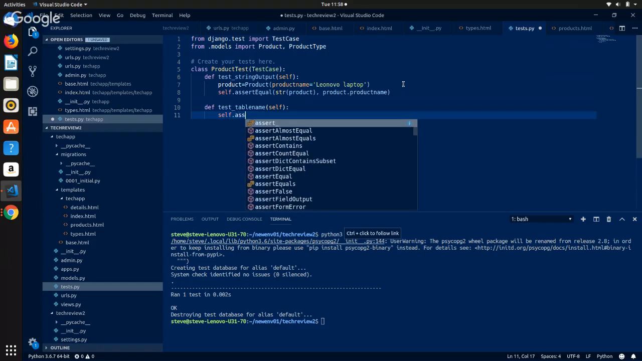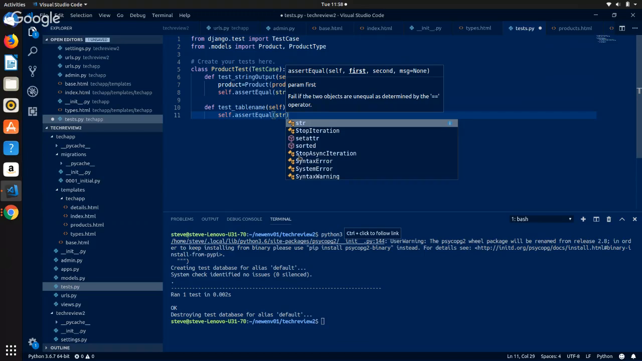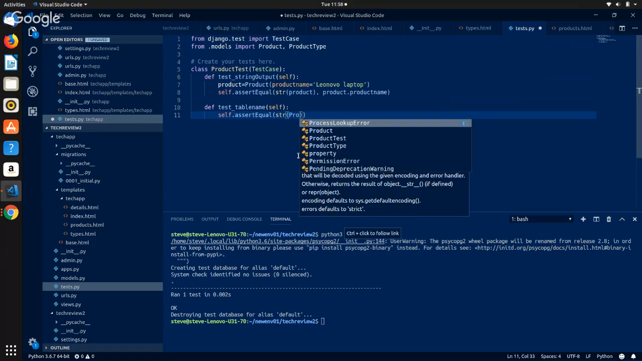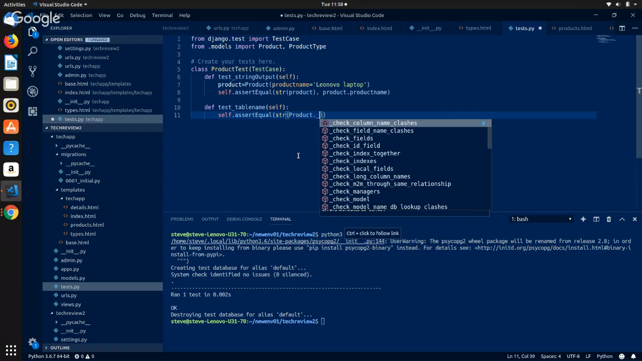So we're going to assertEqual, and then we're going to use Product dot, and then we want to do an underscore. And you can see there's lots of different things here that we could test.